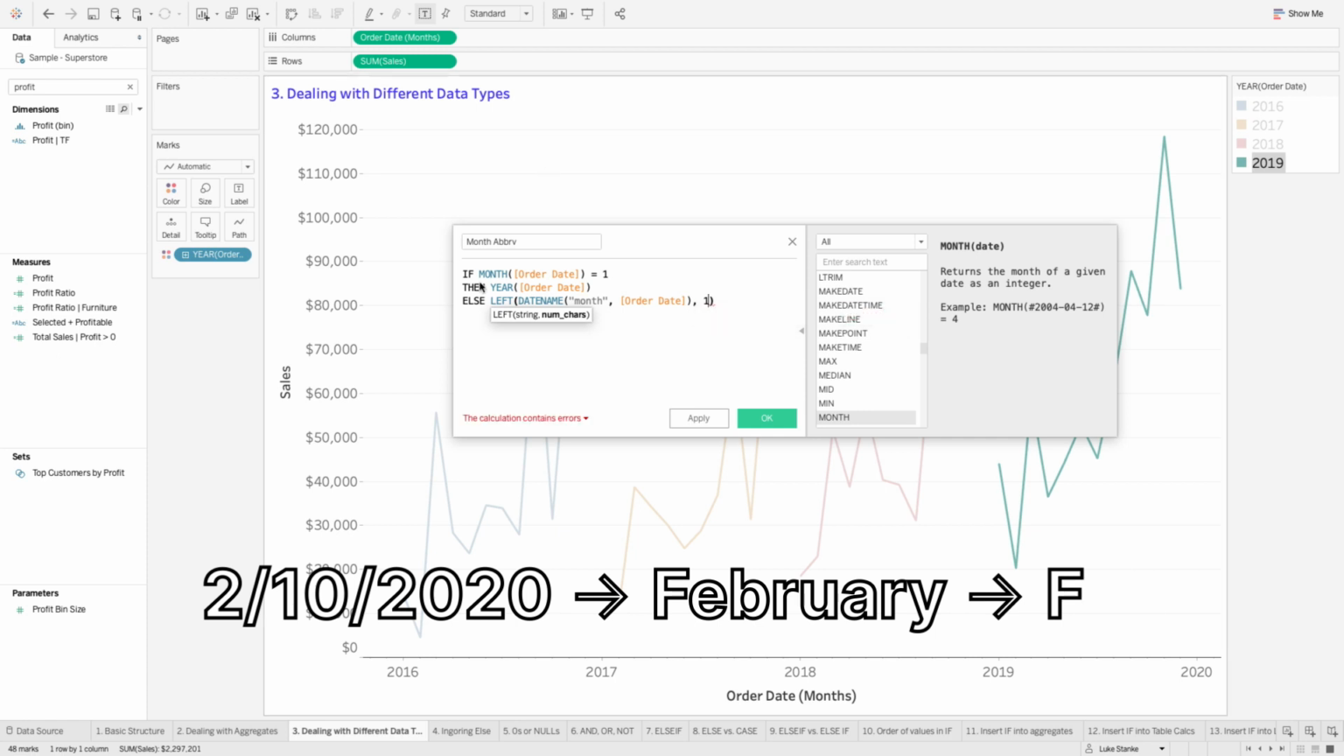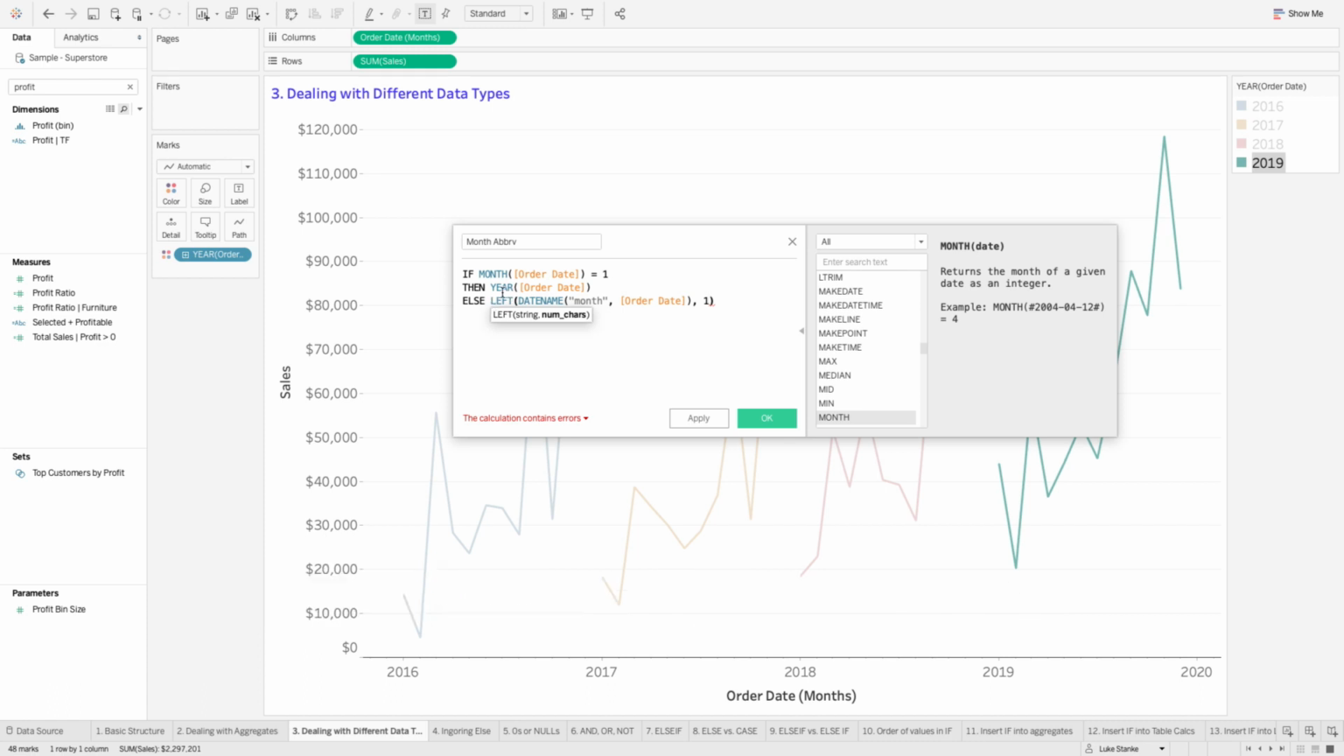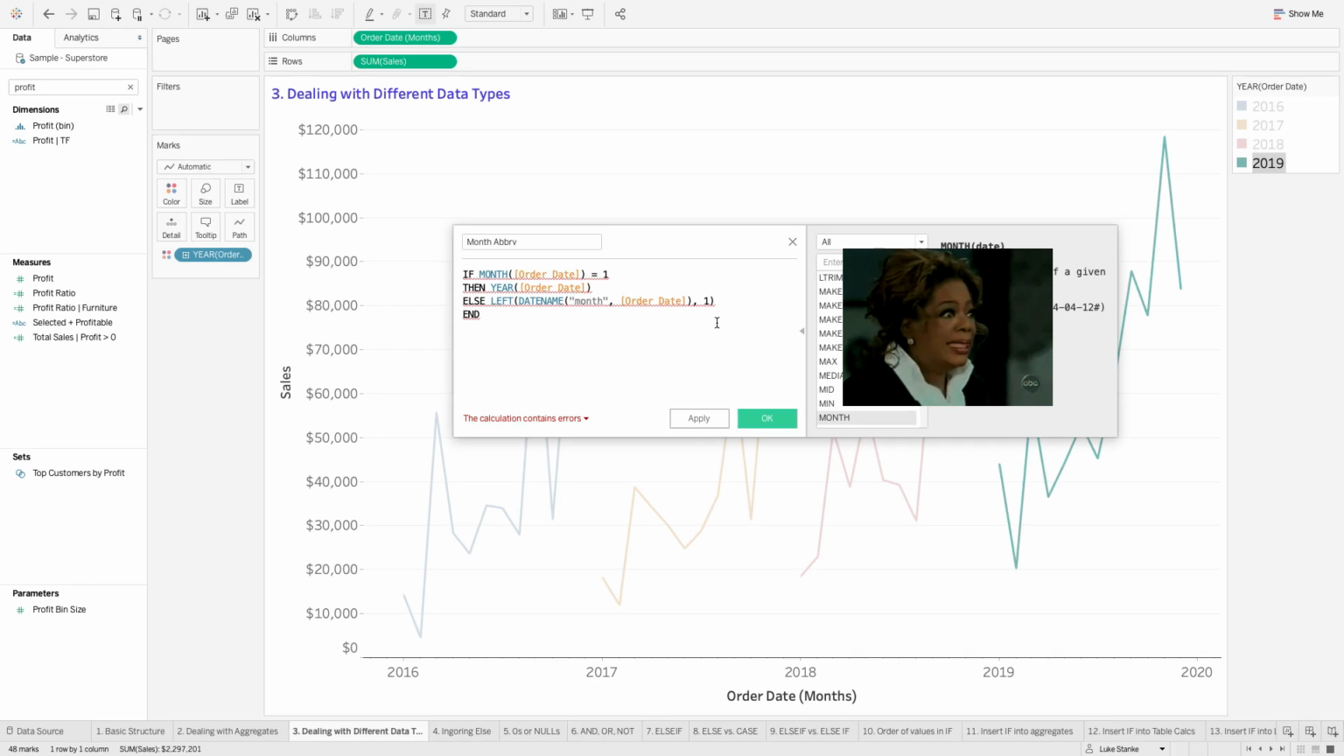So we're going to say all other months, let's return just the first character. And then the beginning, that first January, let's get the actual year. And I'm going to type in end. And as I do that, Tableau, it's not going to like it.